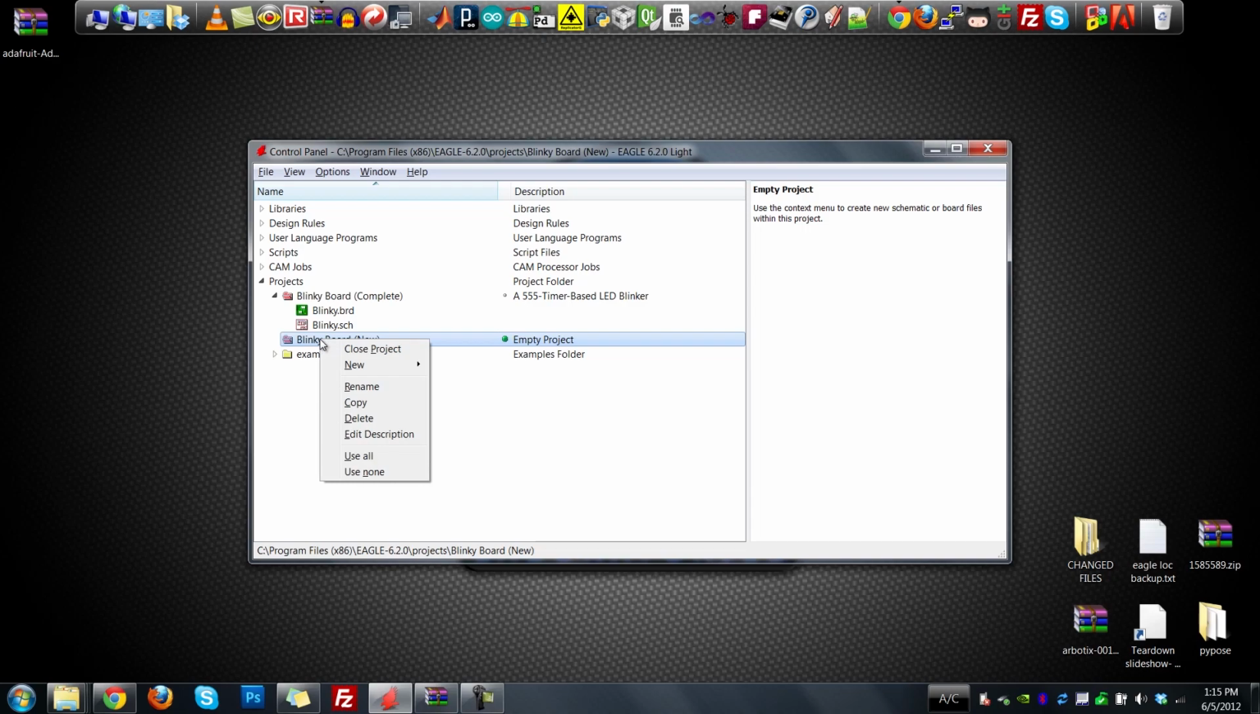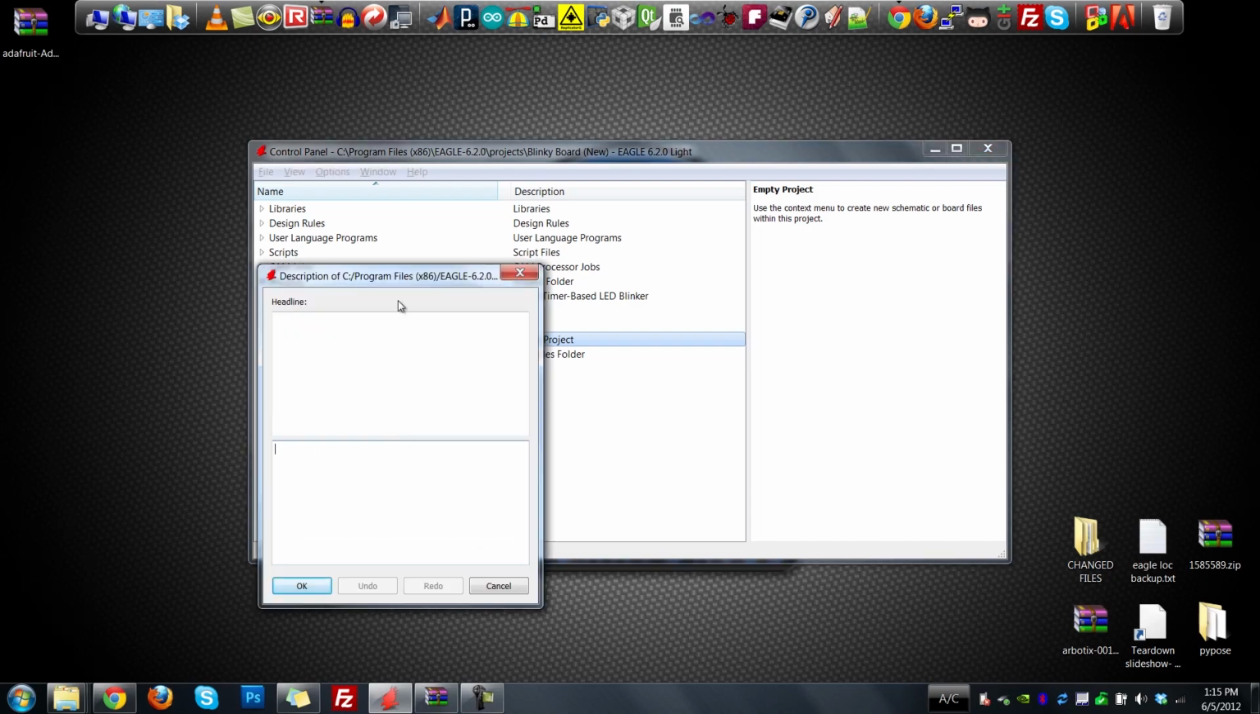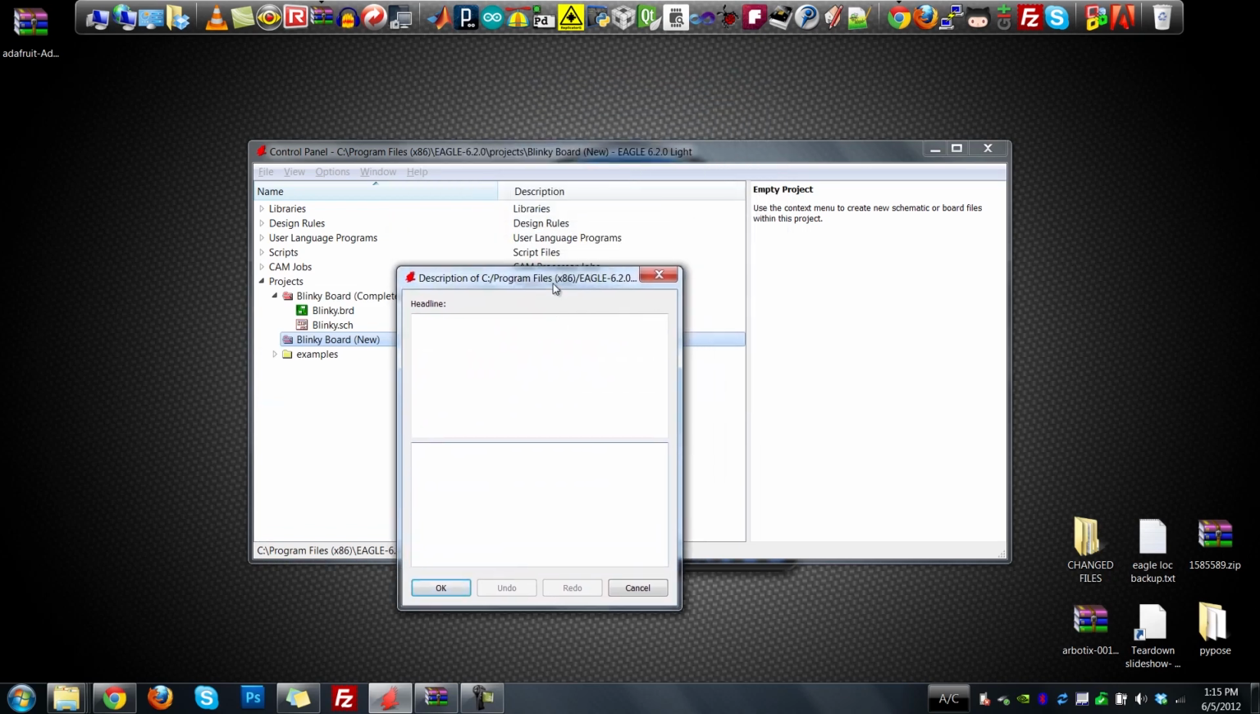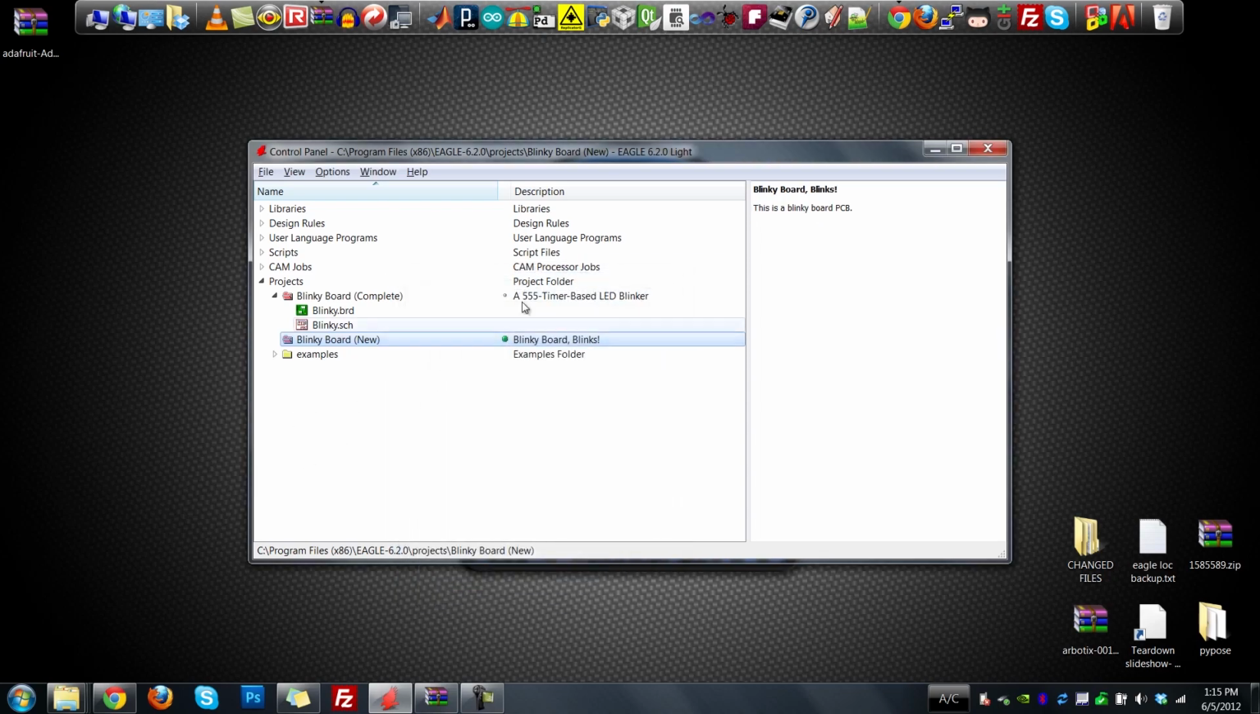Now, it's good practice to add some kind of description here. You can use HTML formatting to make this look pretty. So like B for bold tags. So we can say Blinky Board. This is a Blinky Board PCB. Okay, and we'll put that in paragraph tag so it goes to the next line. This is just something to make it look nice. Okay, hit OK. So now it'll show up over here with more information.